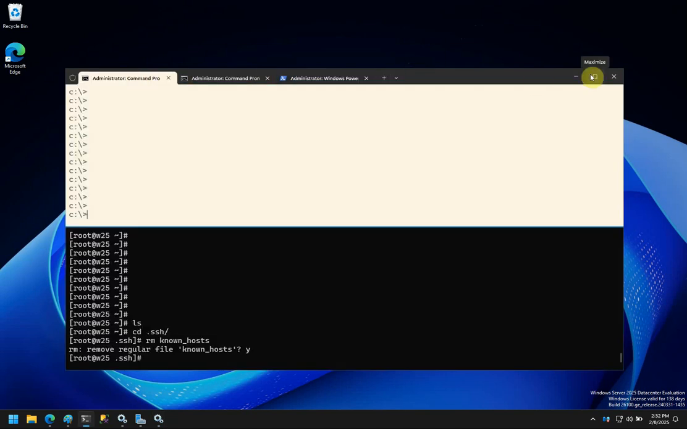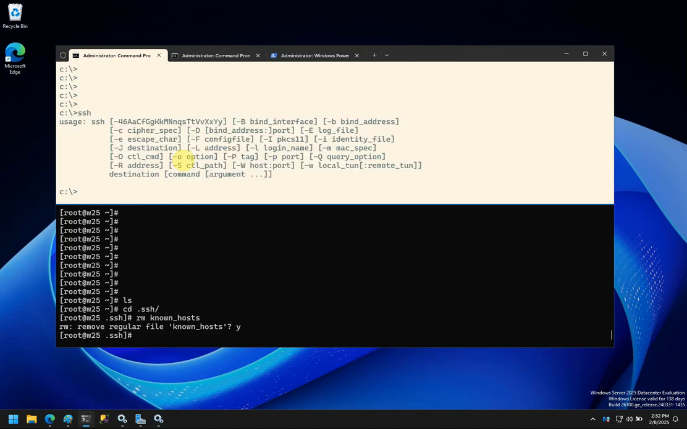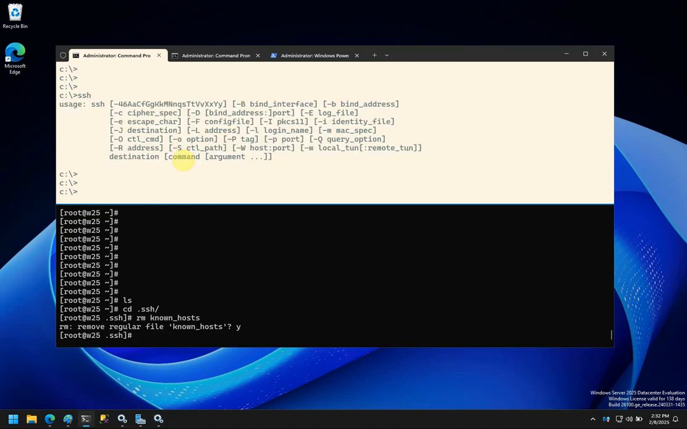Okay, so I'm bringing up a command window. So I'm going to test the connection. Okay, so the upper window is a Windows client. So basically, I have the SSH utility. So we're going to use the SSH utility to connect from the Windows client to that server.